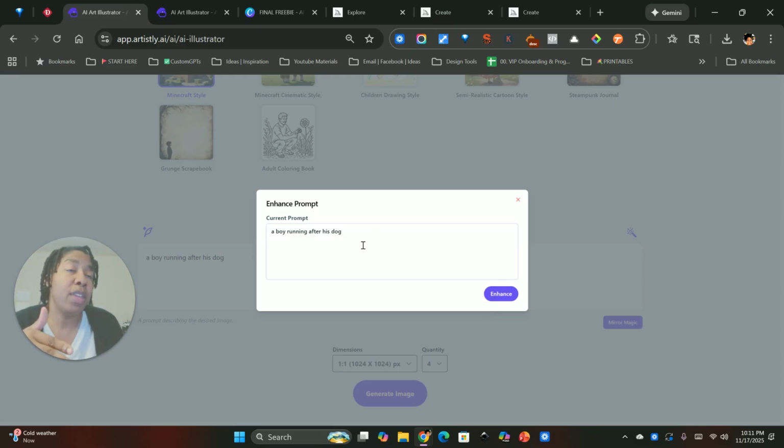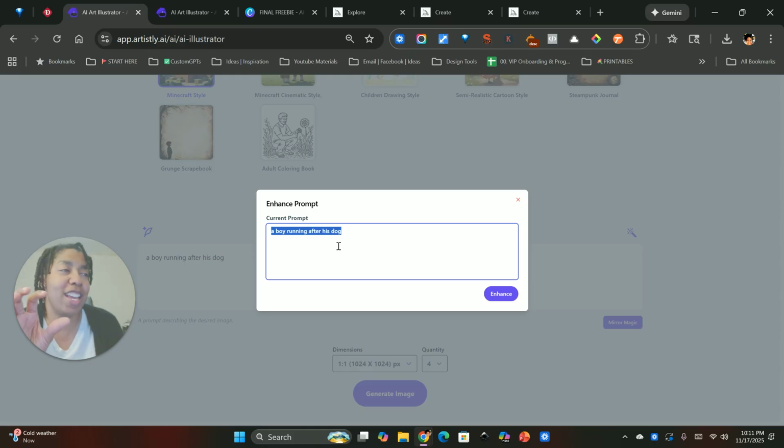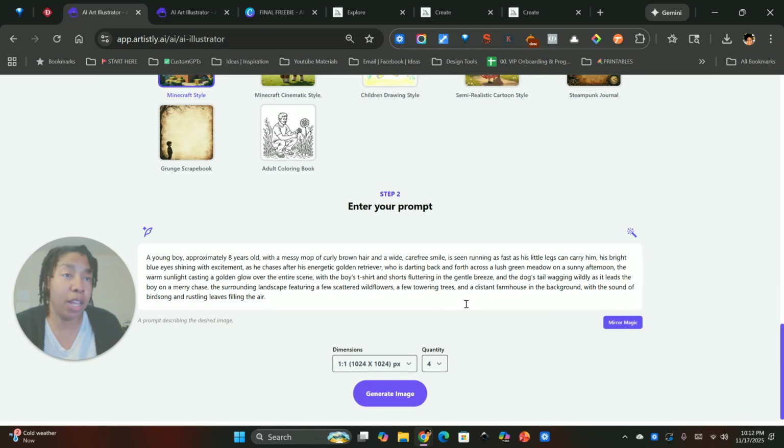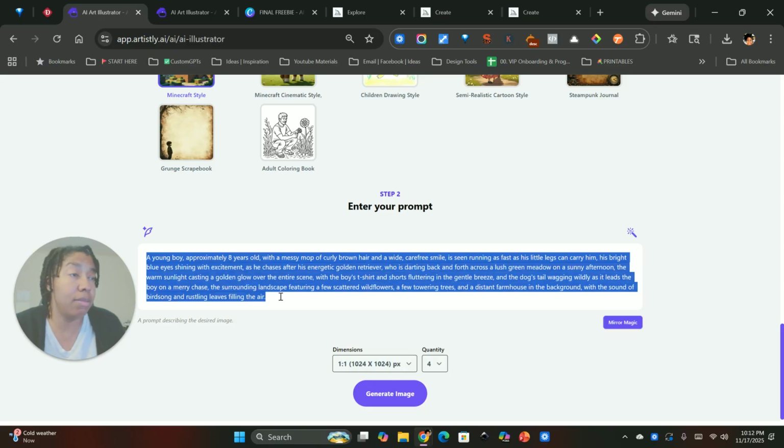So you click the actual feather, this box pops up that says enhance prompt. You can't manually really do too much with it, or can you? No, you can't. It always fakes me out. I don't know why. I'm like, doesn't want you actually manually changing anything, but you can go ahead and hit that purple enhance button. It's going to do its thing, take a couple of seconds, and it's going to give you a much more detailed prompt. So we went from a boy chasing his dog to all of this and a partridge in a pear tree.